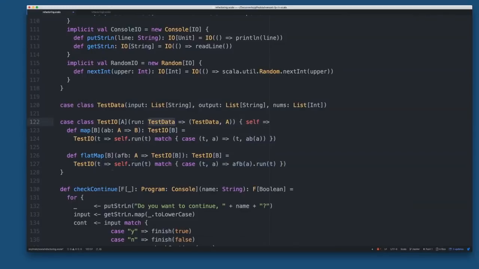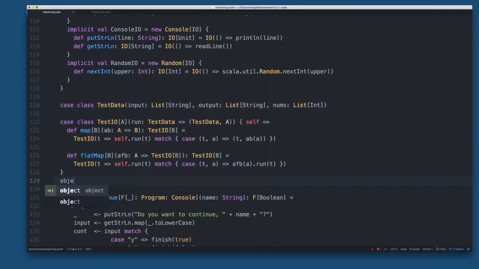So we're basically threading test data through. We're feeding it to the first one, and then we're getting the new test data, and then we're feeding that to the second one, and so forth. We're threading state through our computations. And in fact, this is nothing more than the state monad. So you would never actually have to write this on your own. You can use this. It's in all the FP libraries. This is just the state monad with the state parameter fixed as test data.